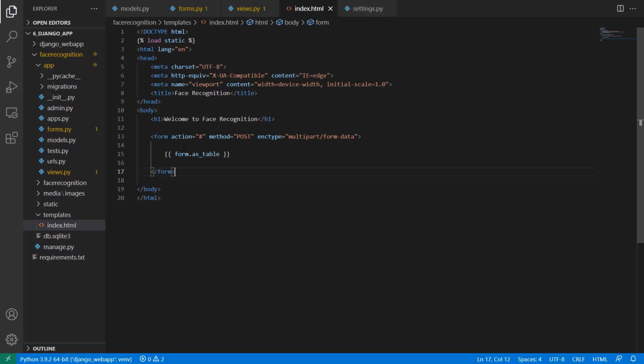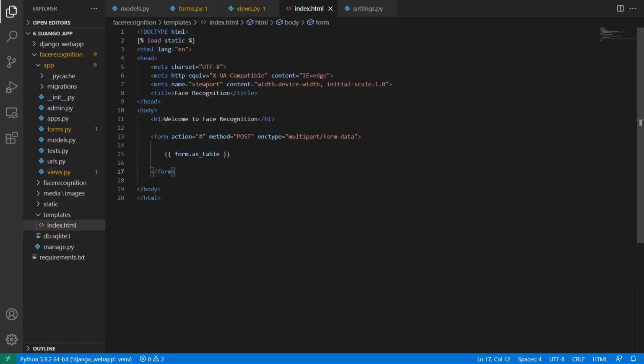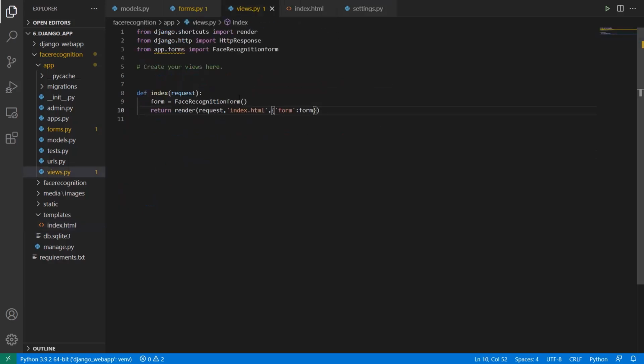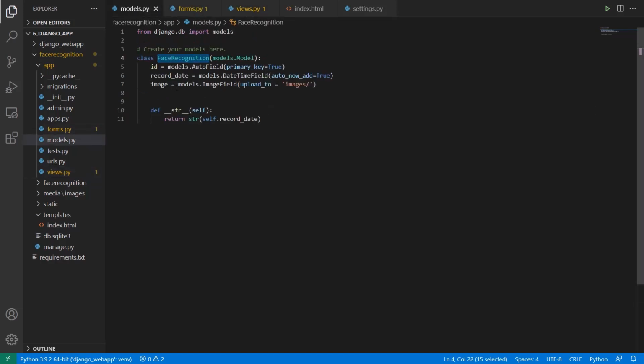Because what is this form? This form is actually extracted from this form key, and that thing I just want to display in table format. And make sure whenever you are using forms, you have to specify the CSRF token. Now let me provide the CSRF token. Okay, csrf_token. That's it. So with that, my index.html is ready, and now I can get the connections from index.html to views.py, from views.py to forms, and from forms to models. So this is how the flow is going to work.